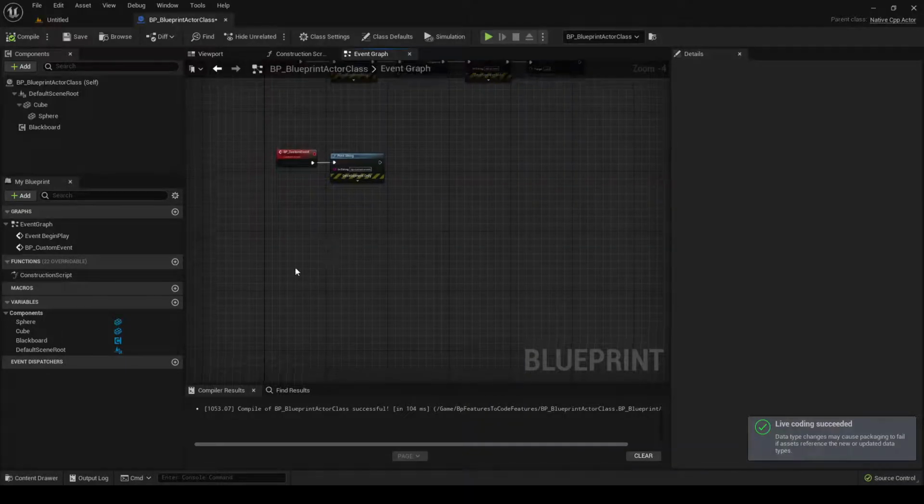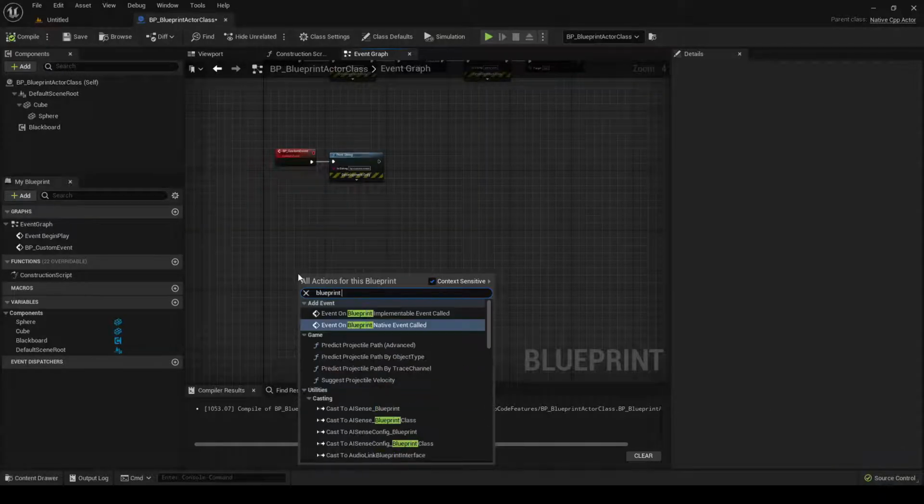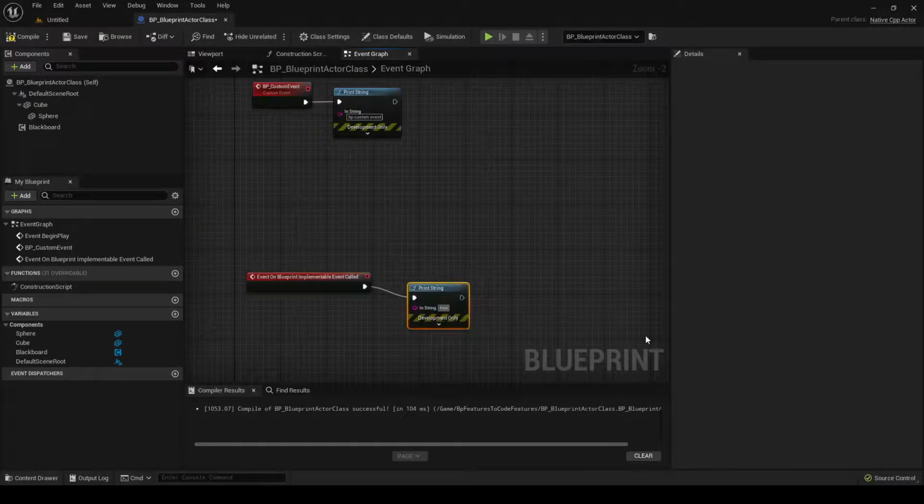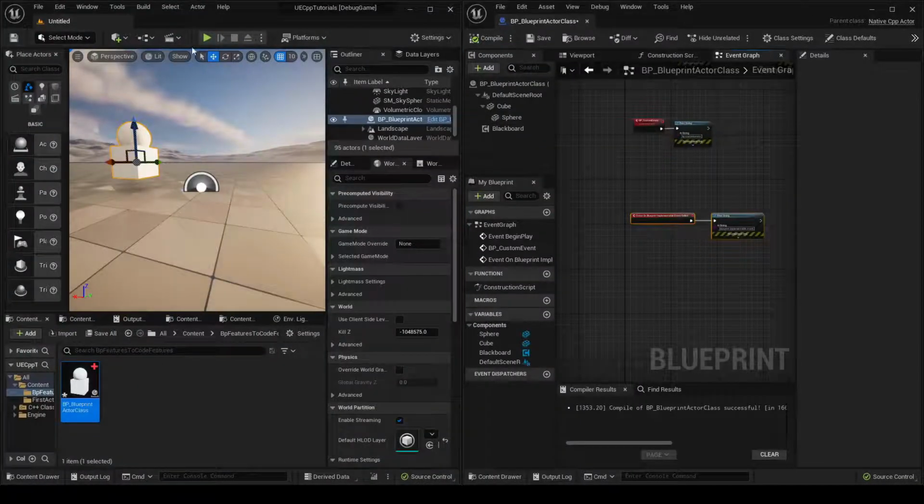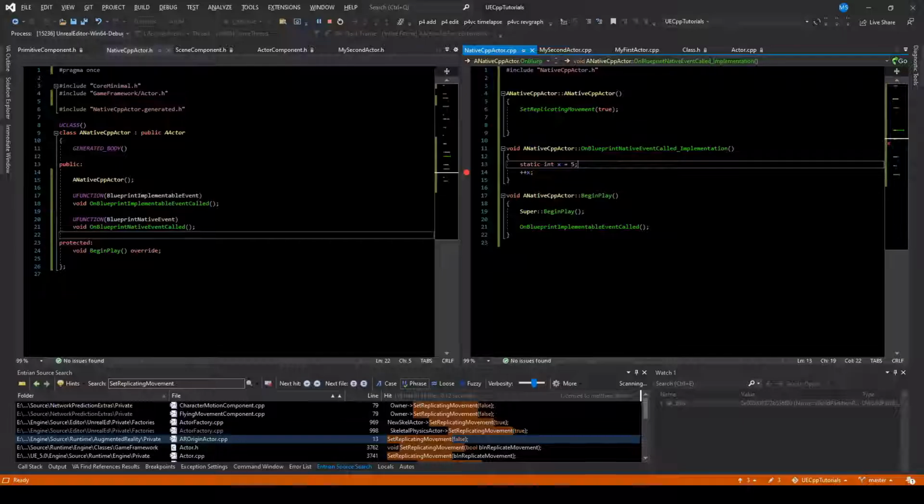So now that we're in Blueprint, we can right click to access our event. We had the Blueprint implementable event. And I'll just print to make sure that's happening. And now I'll only implement this event for now. If we compile that and run, you can see that the execution has been highlighted and we printed the message.